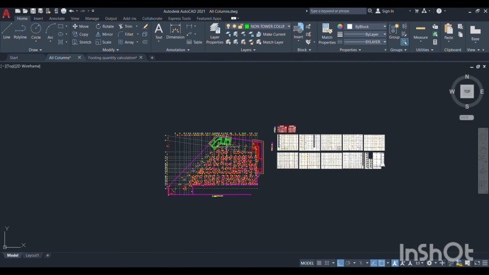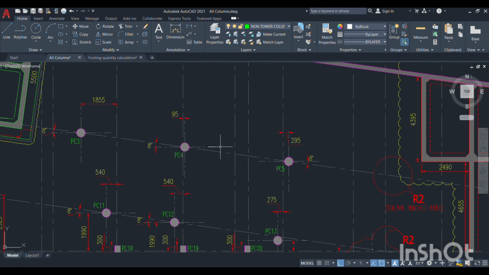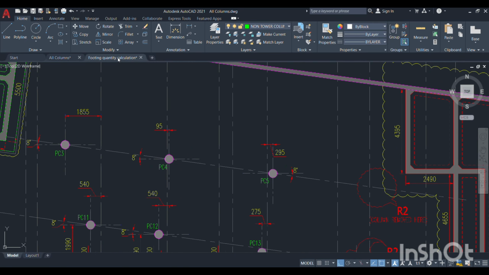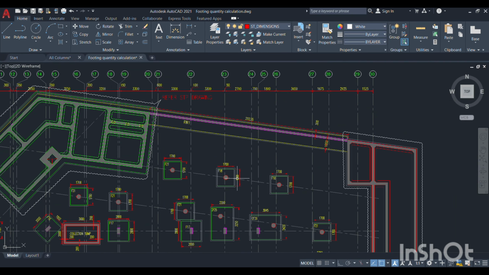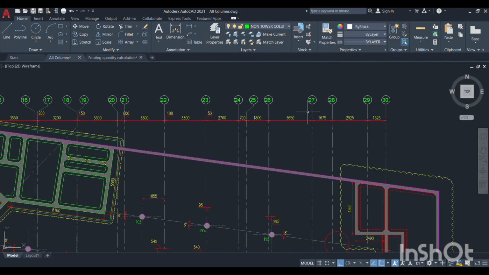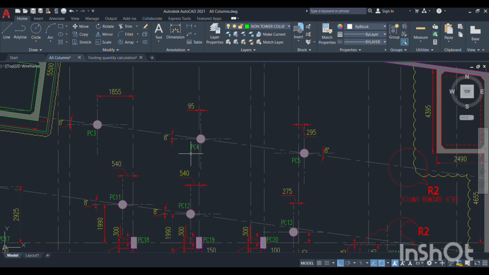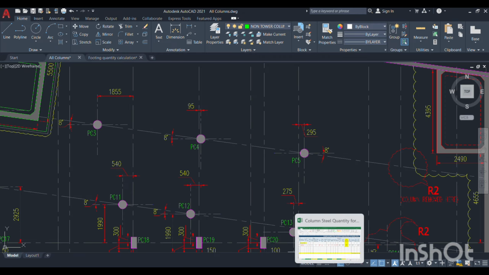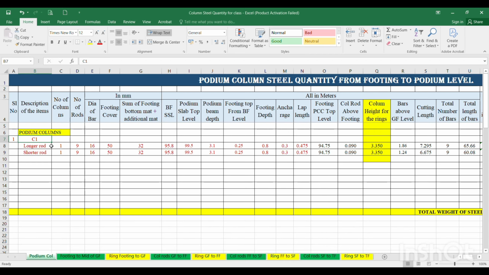So what are the F18? This is F18. You have to see the same grid. Here these are the F18 grids, these are the 23 and 26 grids. So go to the same column layout, and for 23 and 26, what are the column numbers there? PC4 and PC5. Like that, you have to write all the column names.